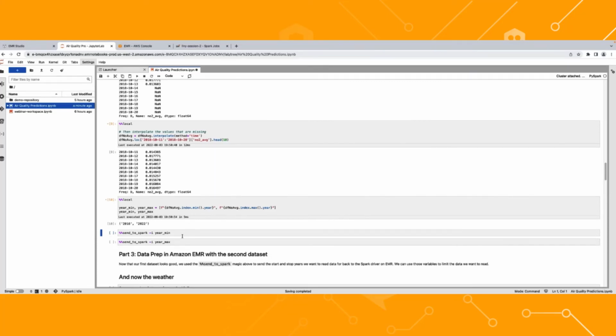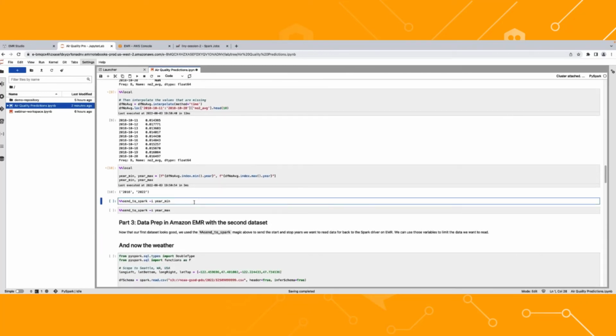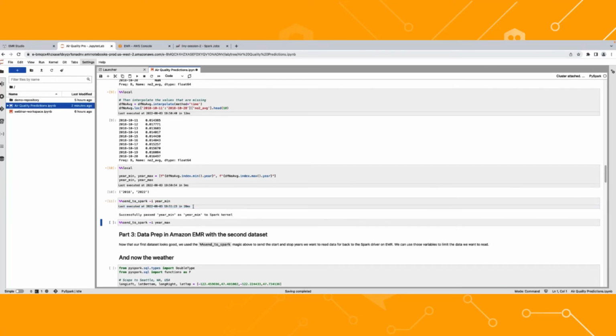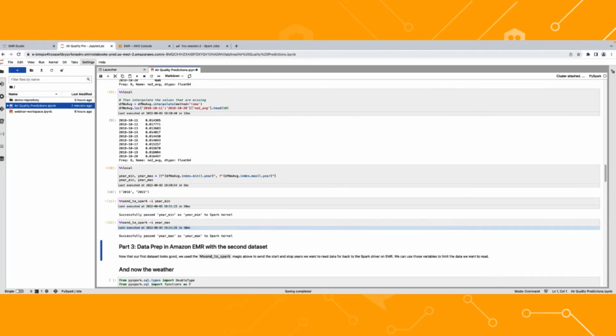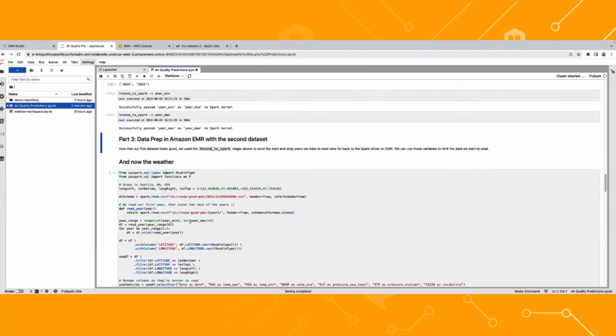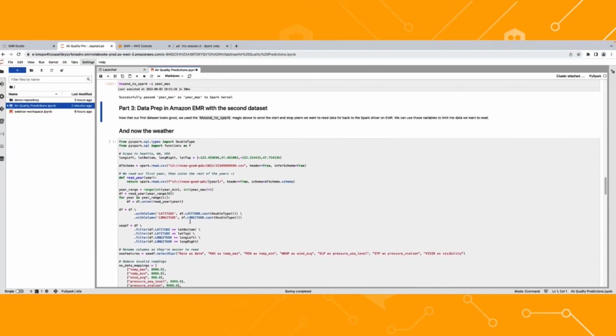So I will be using another Spark magic command called send to Spark, which will take the variable from the local workspace and send it over to the EMR cluster, or the Spark distributed environment. Let's execute these couple of blocks so that we can send both the year minimum and year maximum variables. Now that we have sent these variables successfully, we'll pull out the weather dataset for the exact range of years that we have just passed on.